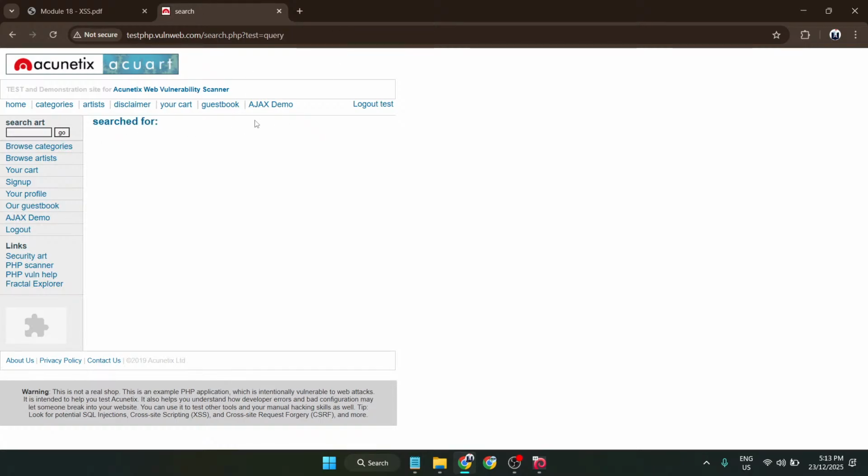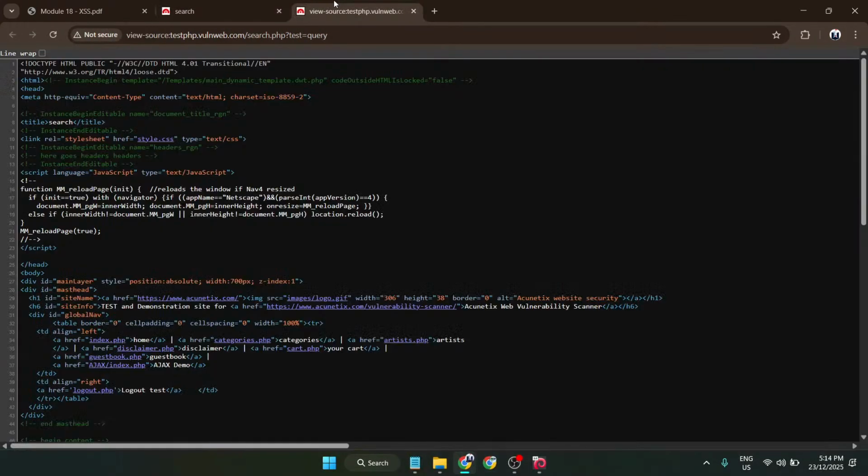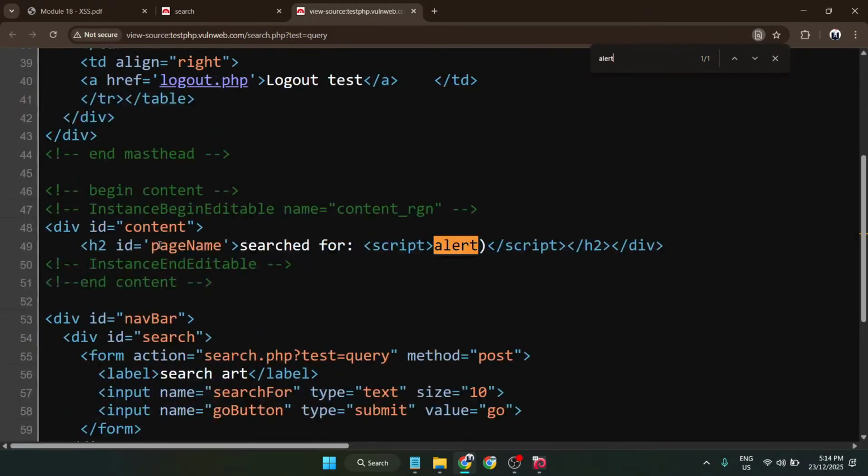I click on go and it was getting executed previously. When I press Control U to look at the source code, and then press Control F, I will look for alert. And here you can see it was getting reflected: script alert script. I'll have to remove it.